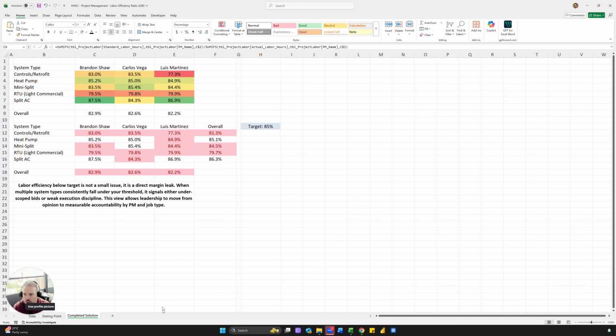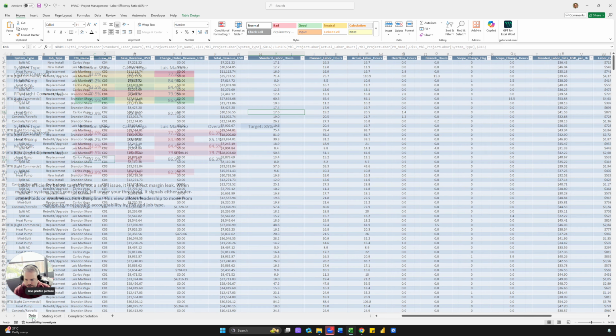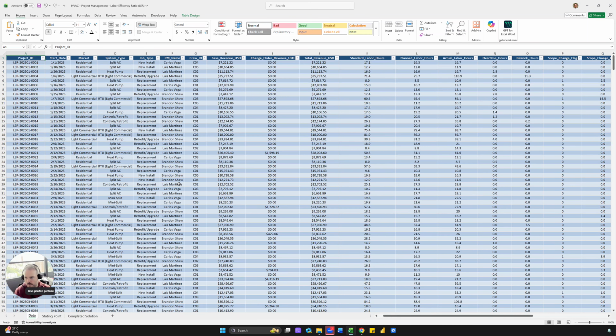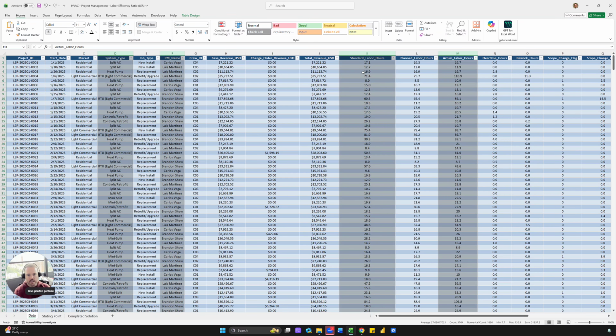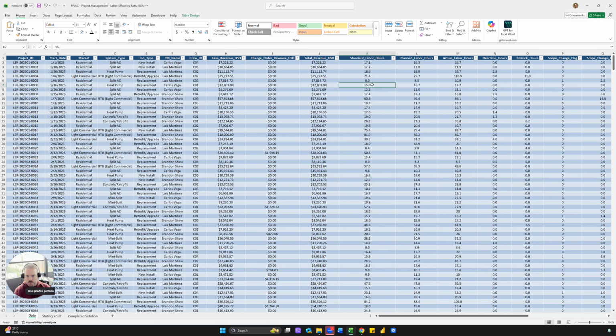and by system type. Okay, so what we're going to show here in this data set, if you want this data set, there's a link to download it, but it's a pretty basic data set. You're going to have project, when did it start, what market is it, system type, PM name, how much revenue, and then here, quoted hours. And then, sorry, this is your quoted hours. This is what the standard is, like industry standard, and this is actual. And so those are the only columns we need because we're going to slice and dice this by system type, PM name, and to get the efficiency, we take standard hours and divide it by actual hours.